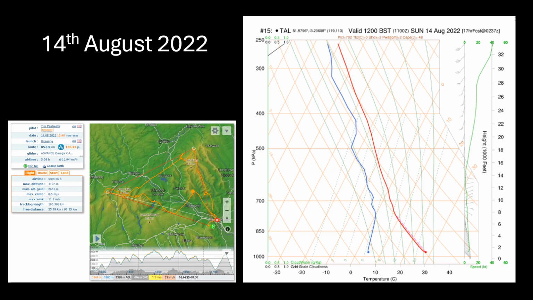Those two lines aren't close enough together, but they are quite close at very high altitudes in excess of 30,000 feet, so there may have been some high cirrus around.